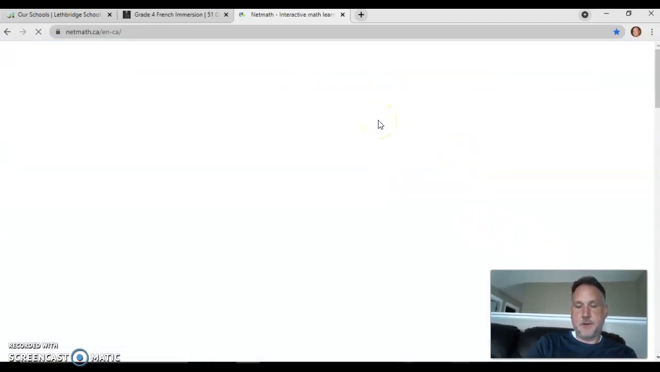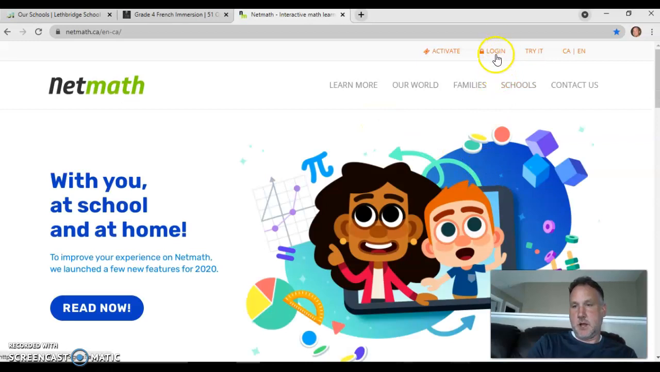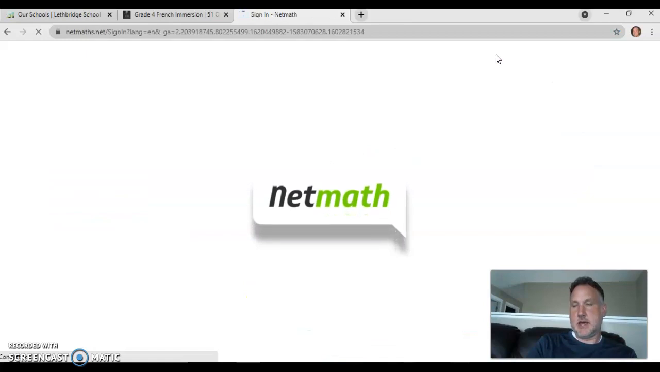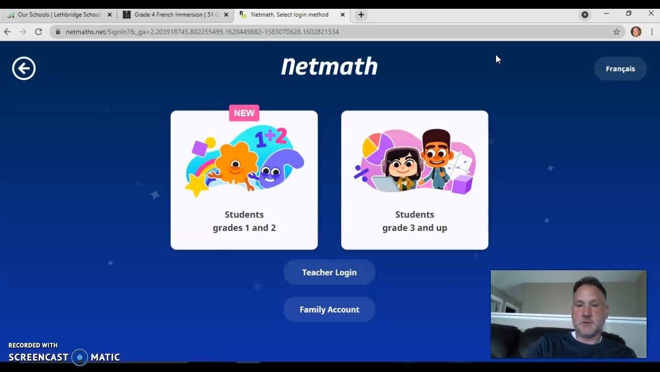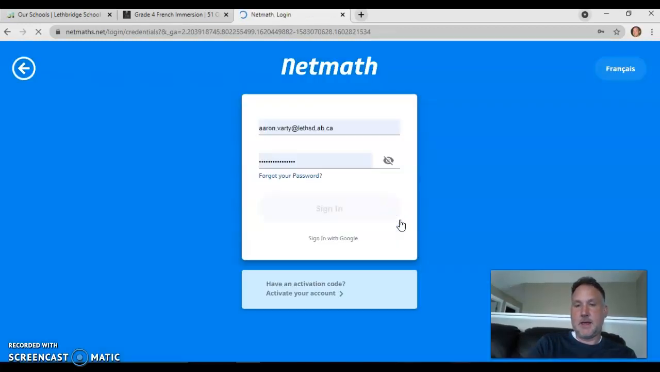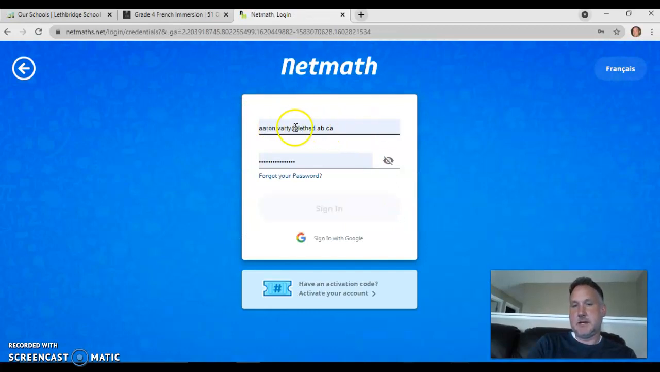that will open up. And then you go into login. The login is the same username and the same password that they use for Office 365, the same password they use to log in to get into the computer. So they'll click grades 3 and up. It's already saved my email in here, but they're going to type in their email. And now I believe the students just have to put their first name dot last name and then their password, and it'll take them in.